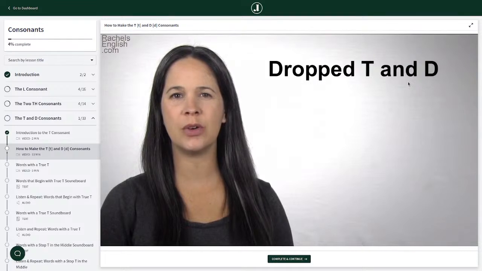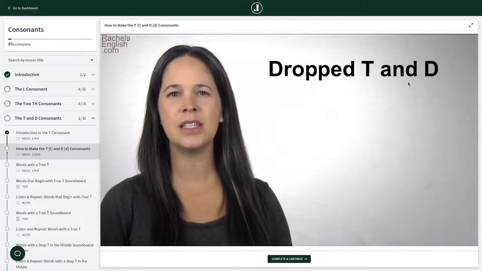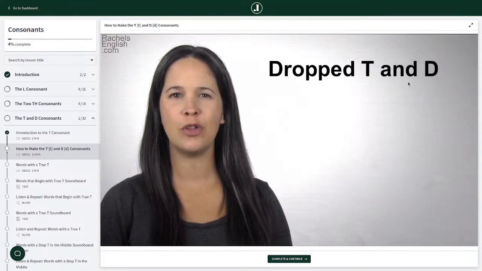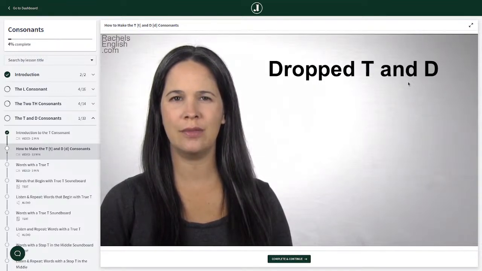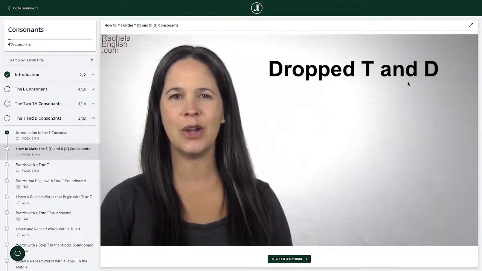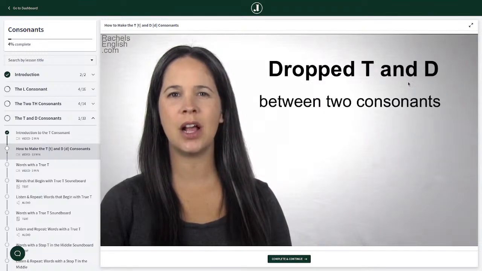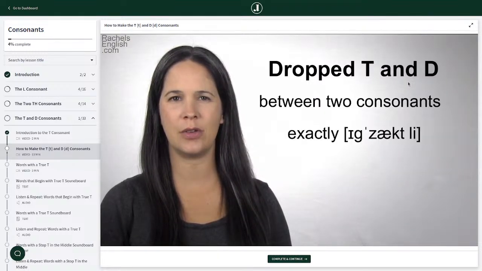Sometimes we drop the T or D completely. We leave the sounds out. This is an American habit. If you look up the words in the dictionary, the sounds are there. There are two cases when you might hear an American drop a T or D. First, when the T or D comes between two consonant sounds.